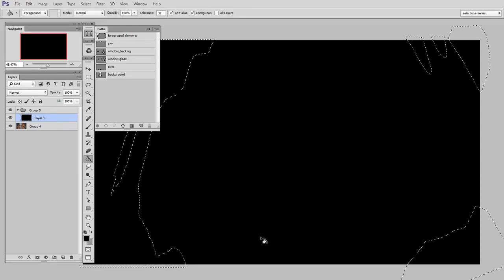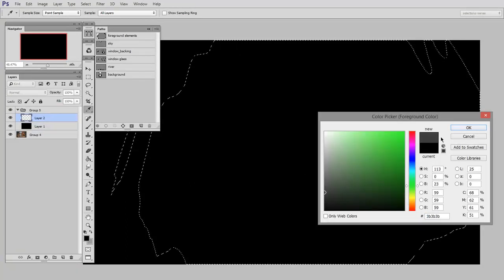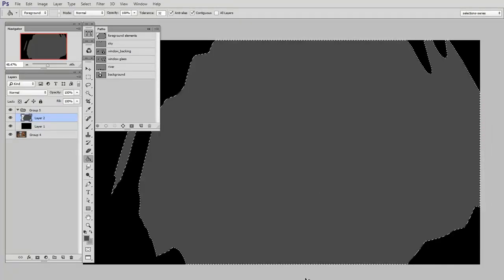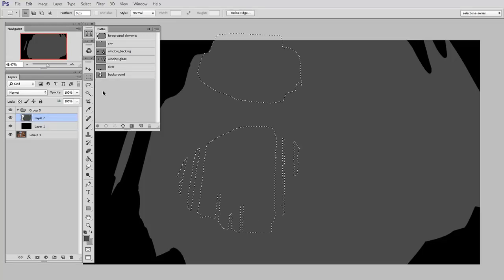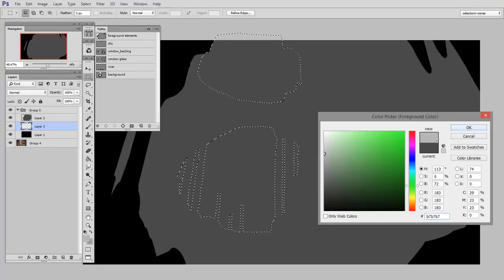Now I want the inverse of the foreground elements to be a gray, and I'm actually going to do this on a different layer, so I'll make a gray color here. So there you can already see a little bit of depth. There is black in the most foreground, and then gray as it gets a little further away from us. So now I'm going to go ahead and select the background, and on its own layer I'm going to fill that with a color that is lighter still.